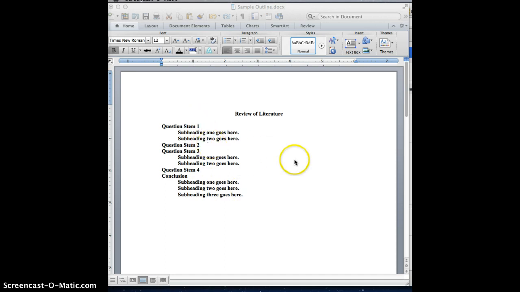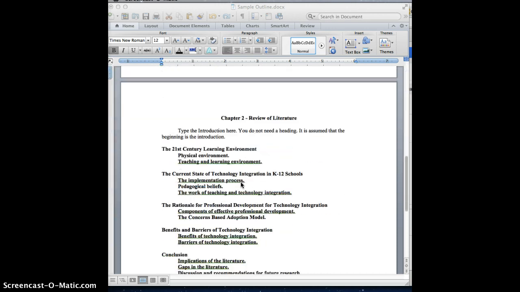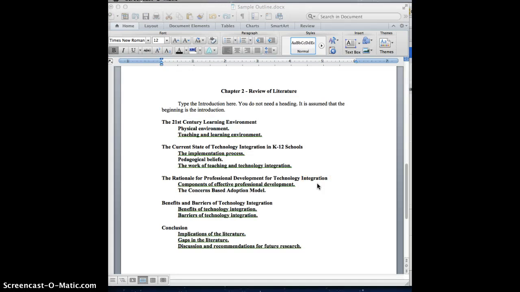And let's see what this would actually look like, because I just have this listed as question stems and subheadings. This example is based very loosely on my dissertation. So my first heading, heading 1, would be Chapter 2, Review of Literature. And then you would have your introduction here. As a reminder, you would type the introduction here. You don't need a heading that says introduction. It is assumed that the beginning part of the text is introduction.